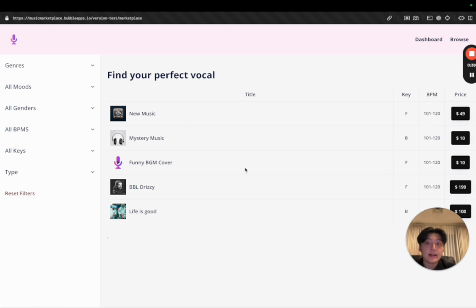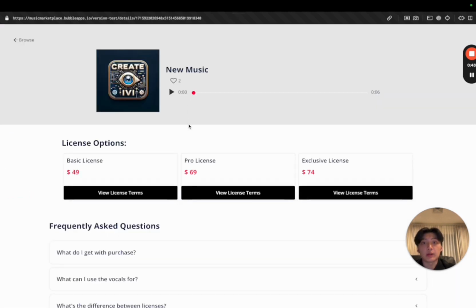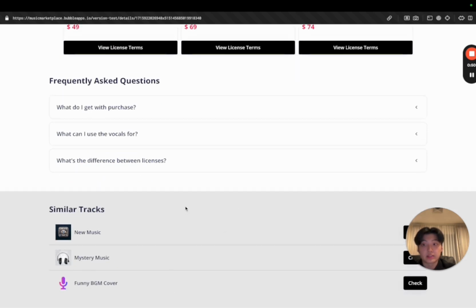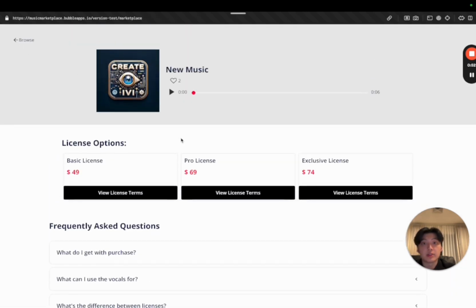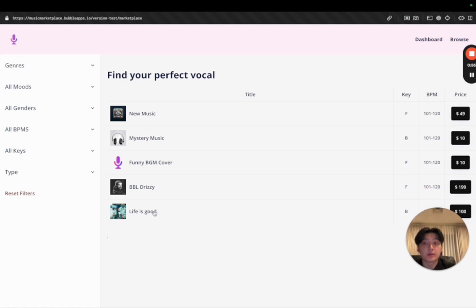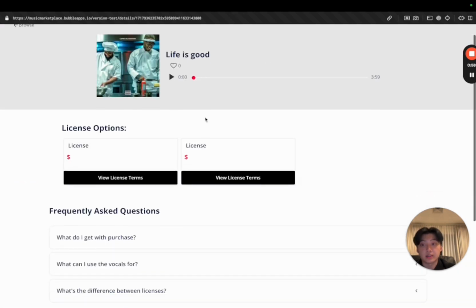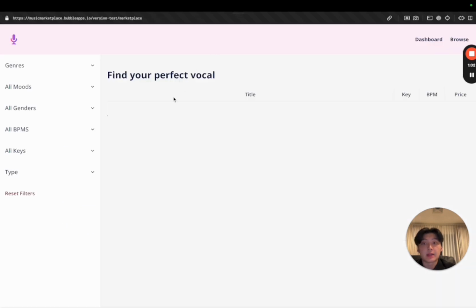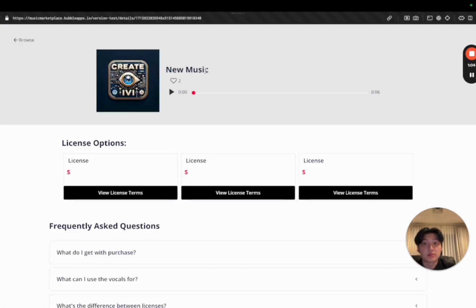Obviously different music has different licenses. For example, this one has a basic, pro and exclusive license, and then there are FAQs, and they can also check similar tracks. But for some music, the vocalist only wants to provide the exclusive license. You can see basic and exclusive, so it's really flexible. And then the producer can click into one of the vocals and start playing the music. I'm not sure if you can hear it. It's basically like a BGM playing.